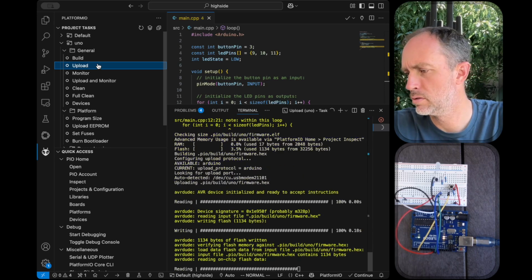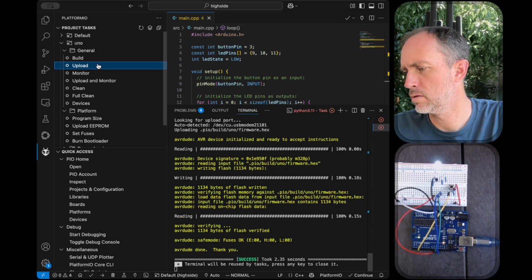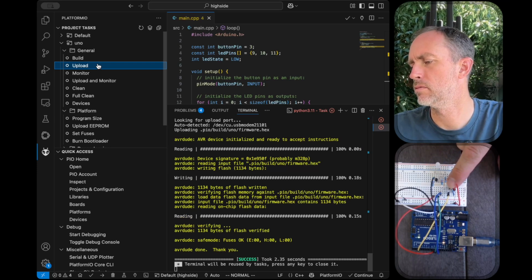There it goes. Okay, and I press the button. Is it working? It didn't turn off though. Oh.